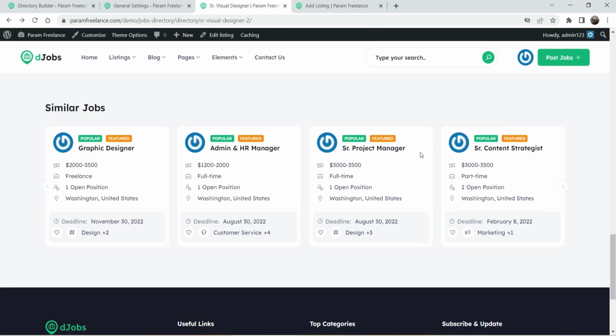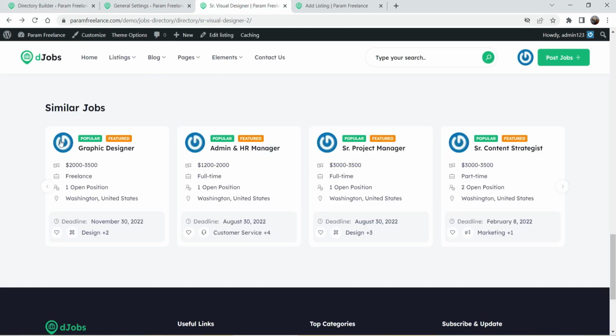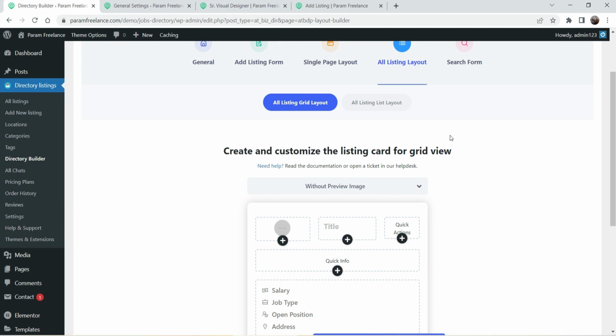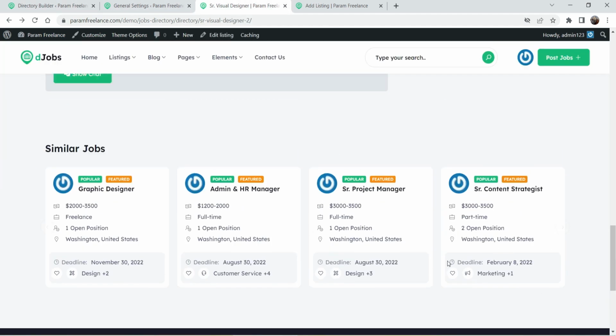All right, so it is not showing it here. However, you will see it at the bottom here. This is the info card. At the top we have title, quick actions. If I go here, you will see the author profile, title. These are the quick actions, salary, category, position, address, deadline, and the category. So this is the listing card for the grid view. This is the grid view at the bottom.